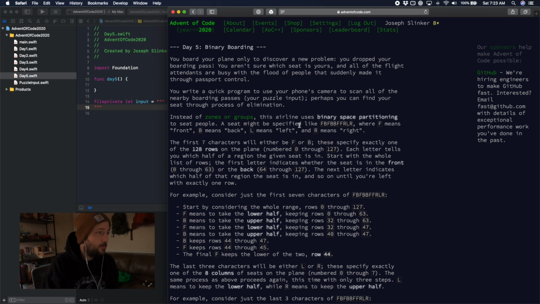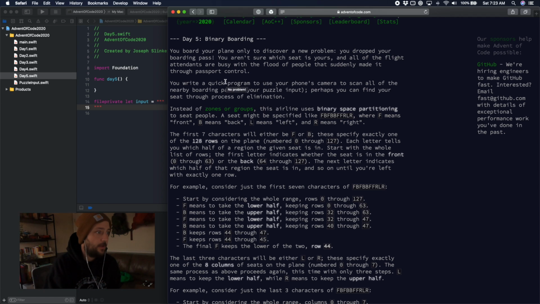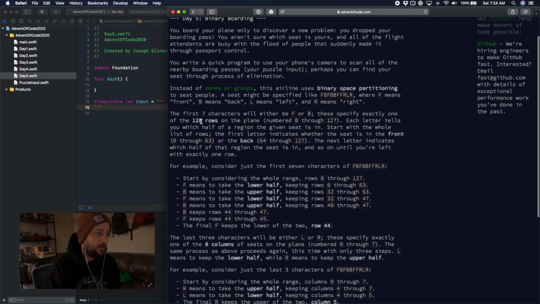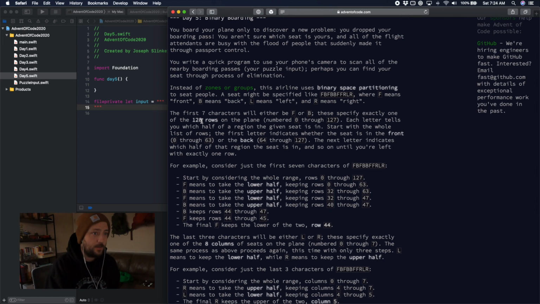All right, Advent of Code Day 5. Board your plane, discover a new problem: you dropped your boarding pass, you aren't sure which seat is yours, and all the flight attendants are busy. You write a quick program to use your phone's camera to scan all of the nearby boarding passes, which is your puzzle input. Perhaps you can find your seat through process of elimination. Instead of zones or groups, this airline uses binary space partitioning, I don't know what that is, to seat people. A seat might be specified like FBFBBFFRLR.